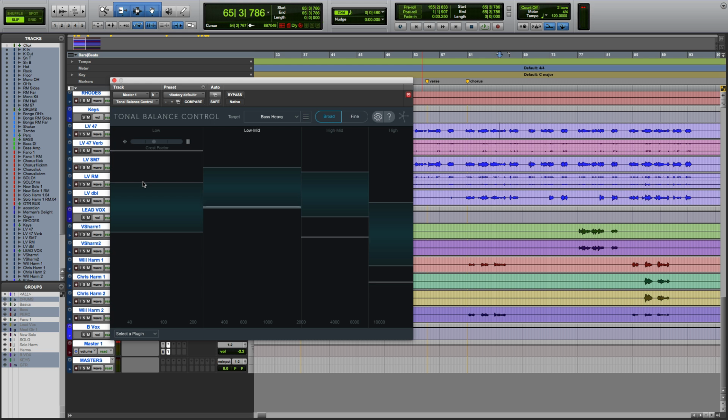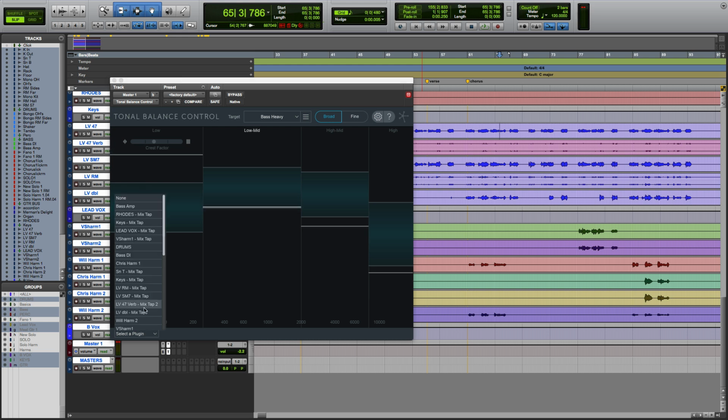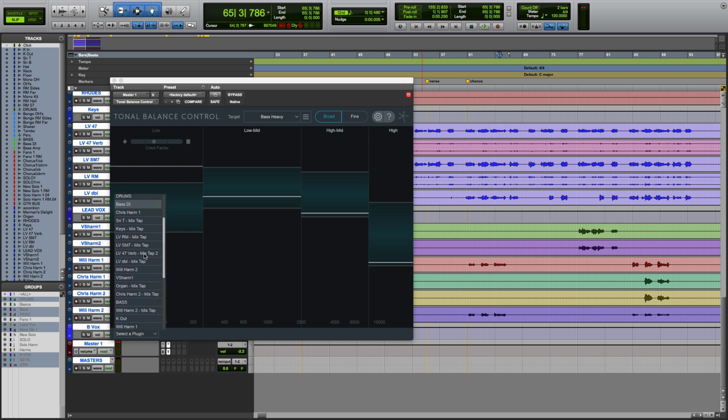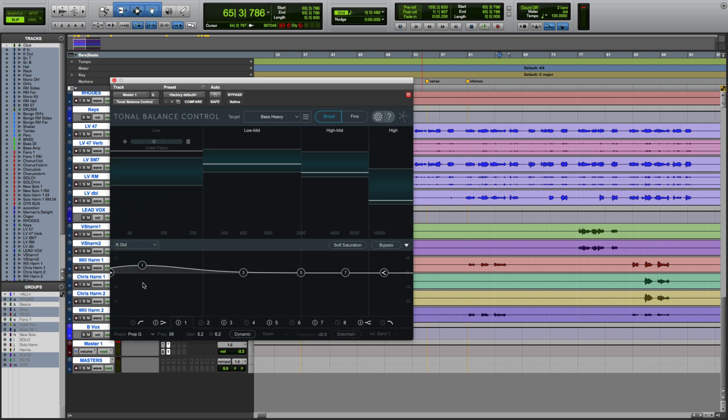So I think the culprit is the kick out. So I'm going to go down to select a plugin, find my kick out right there. And now we can actually affect the EQ of the kick out right here without having to go over to that track or that channel to talk to that Neutron. We do it right from Tonal Balance Control. So I'm going to make some EQ moves, get my loop going again.